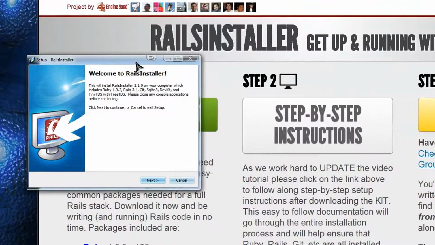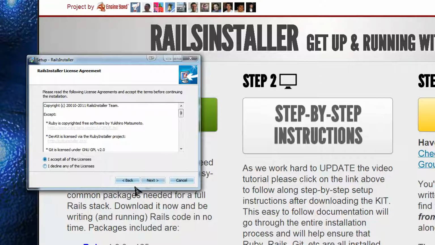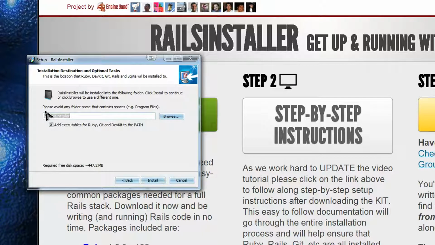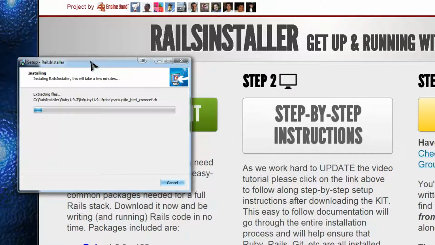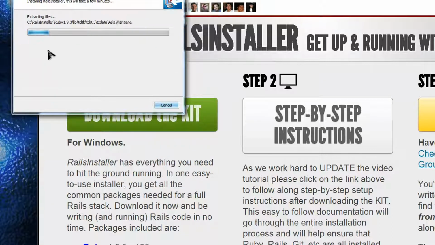And it's very easy, just like installing any Windows program. Just go through, accept the license, and choose where you want it installed. I'm going to leave mine on my C drive, which is the default location. Depending on your machine, this waiting time could vary. I have a pretty fast machine, and it still takes 2 or 3 minutes, if that.